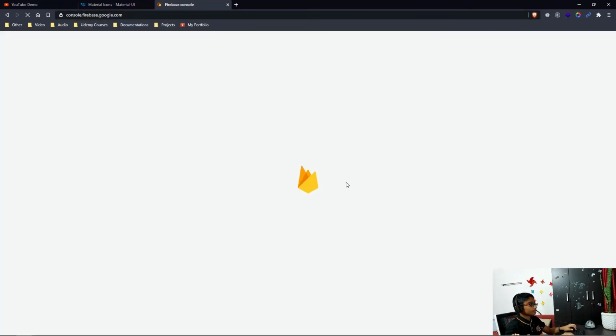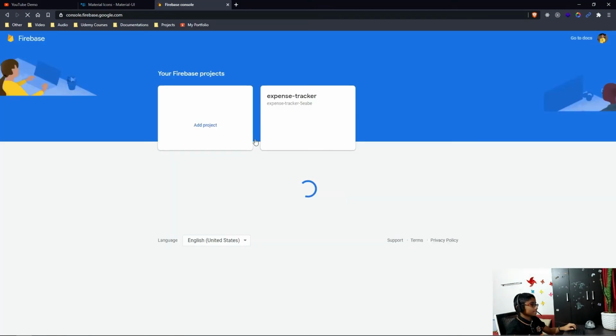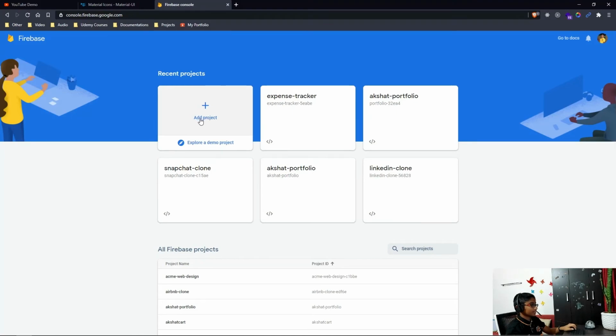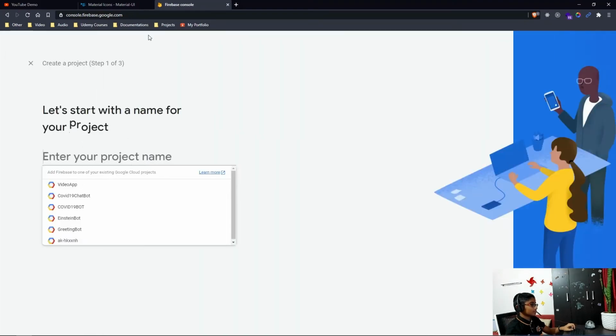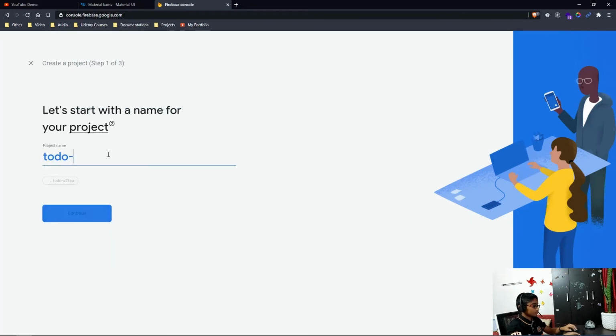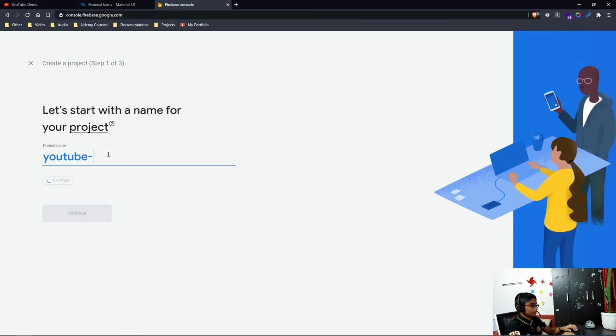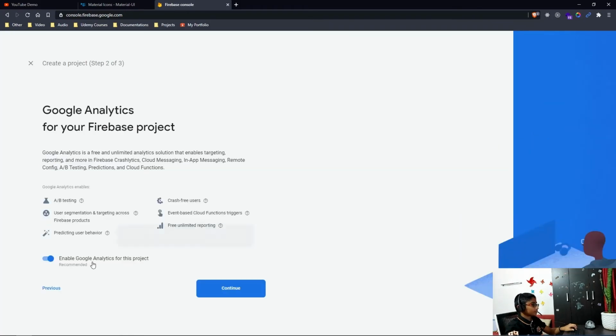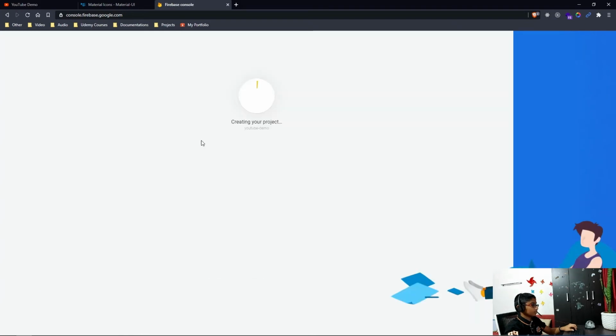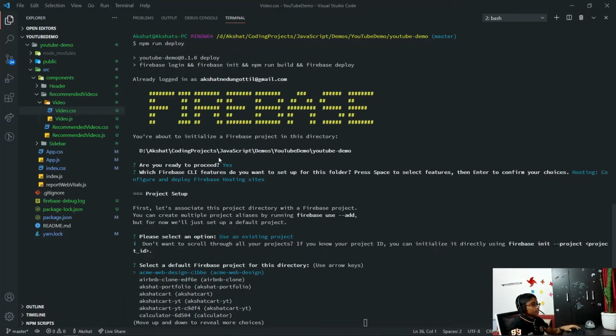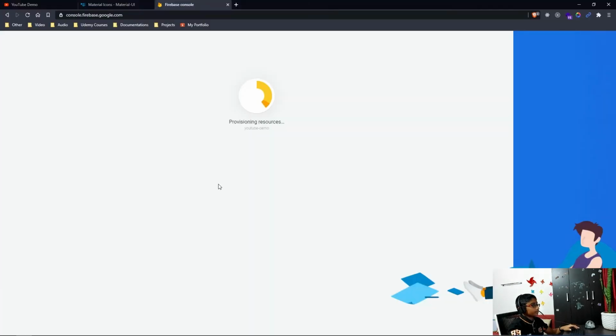console.firebase.google.com, and hopefully I did create a project. Let's see. Oh, I'm sorry guys, I did not actually create the project. So I'm just going to go over to console.firebase.google.com, create a new project called YouTube-demo. Continue, and I don't want to enable that, and just do that, and that should be what we need.